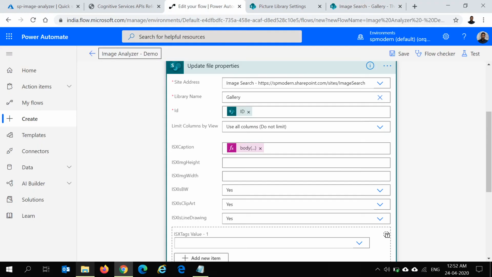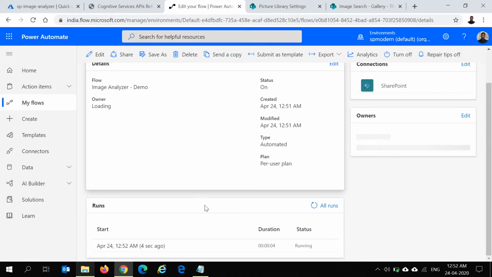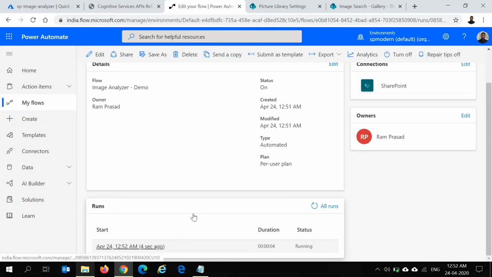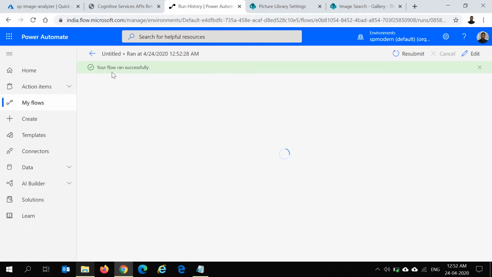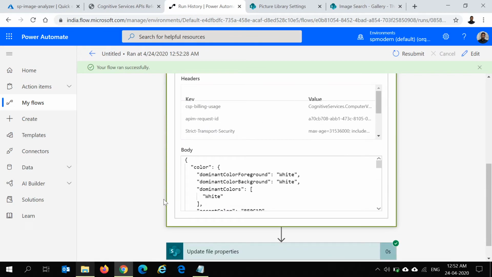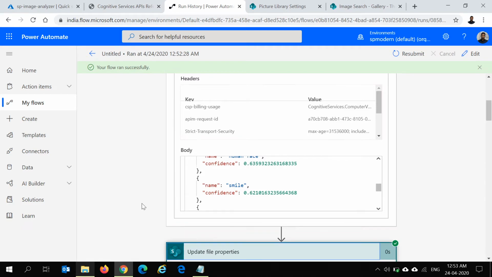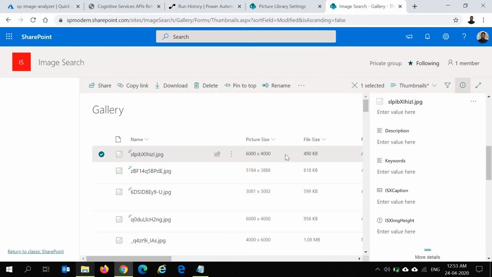Okay, it's not yet updated. Looks like the flow has not run yet. So let's go to all runs and see if the flow has run already. Okay, it is still running. So let's see what's happening in the flow. Okay, looks like the flow has run successfully. So this is what has happened here. Once the file is uploaded, an HTTP post call is made, and you can see the response here. Within the body of the HTTP response, we have all the things: it has identified the color, and within the tags, it has identified a baby and a toddler, and then the image caption got updated. So let's quickly go back to our library and see if the caption is updated now.